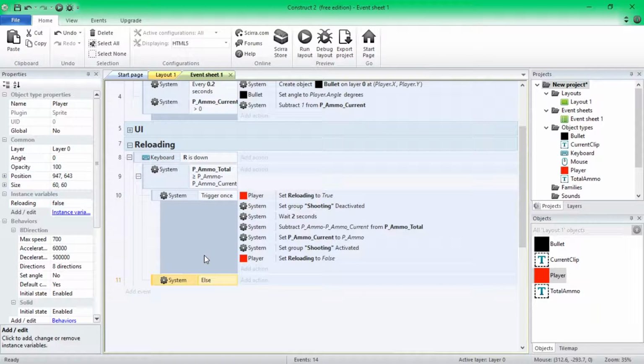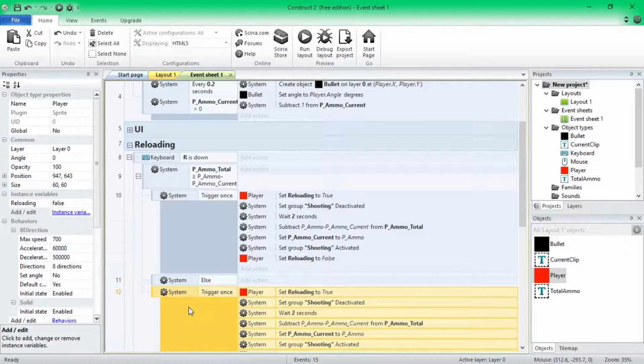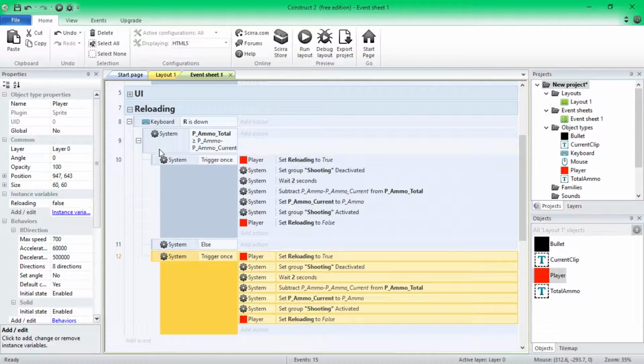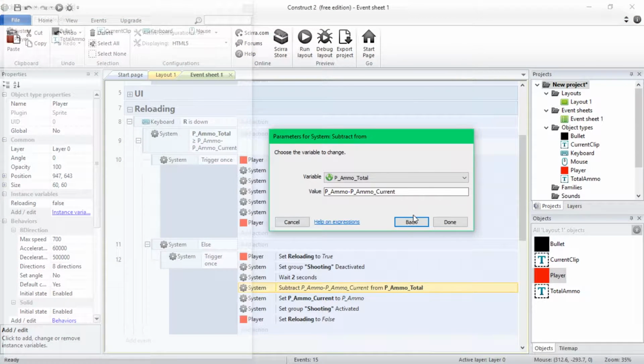Then we're going to have another trigger once, but to save us time putting this all back in, we can click on here and do the copy, click on system and paste it. So now we've got it at the bottom, and we want to put it underneath the system else. So we drag the very end, get a little indent and let go. So now it's underneath the else. The difference in this one is that it's going to first of all set the amount of ammo.